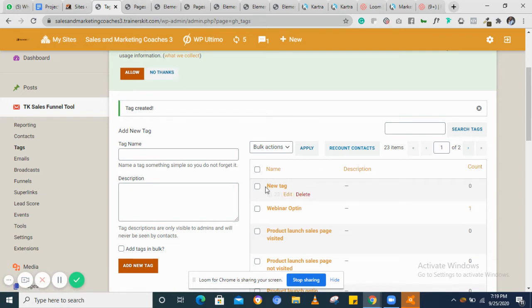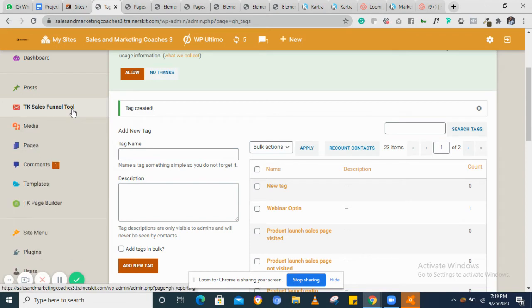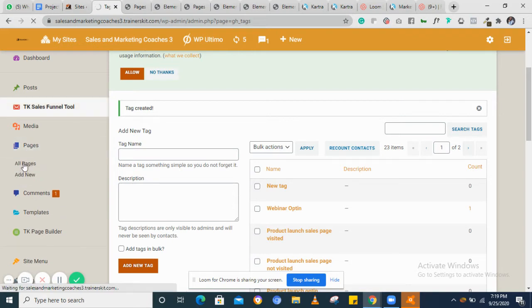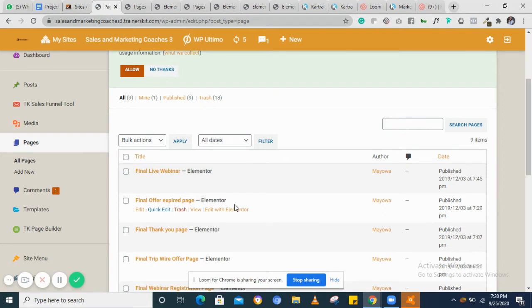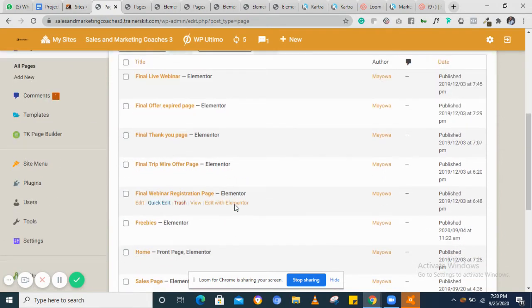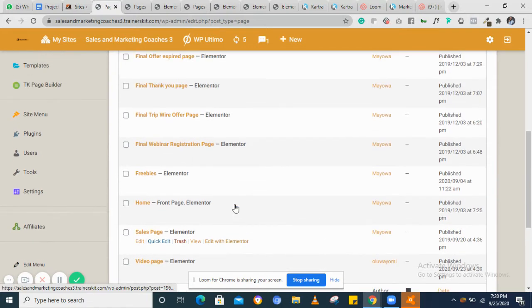Once we have this new tag, the next thing we need to do is to go to our landing page and add this new tag to it. So we're going to come down to pages, click on it, then click on all pages. We've already created pages for you, so in this video I won't cover how to create a page; I'm just showing you how to do your automation. We have a freebie page which we've created for you already. Then you come down to this freebie page and click on edit with Elementor.